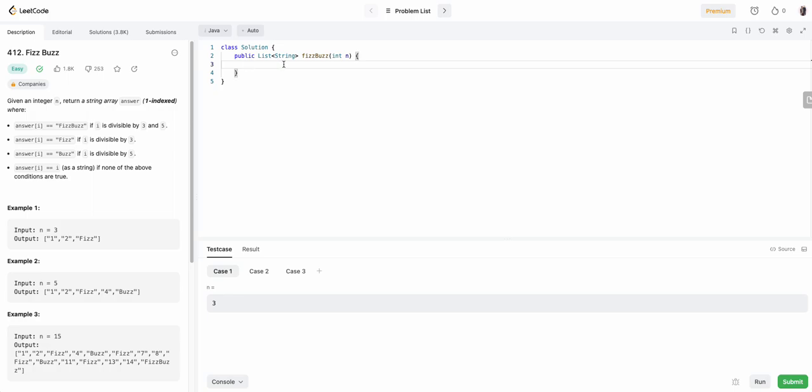So first let's create an array list to store the result. Now we're going to create a loop to just traverse down the list. Let's add the 3 conditions.